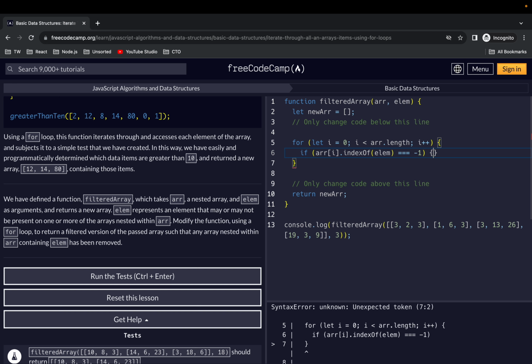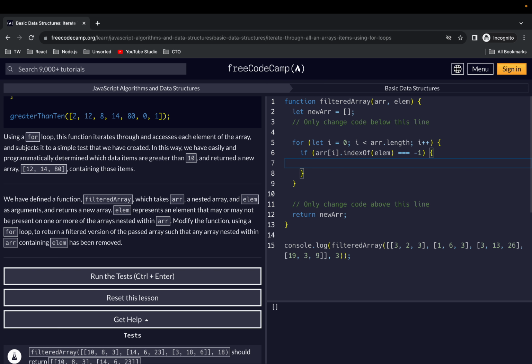So if that is the case, all we are going to do is push that particular element into this new array here. So I'll say newArray.push. Okay, and now after doing that, we are returning newArray.